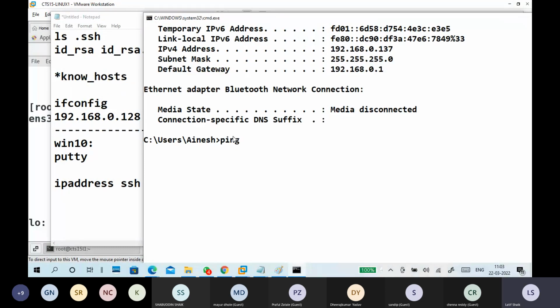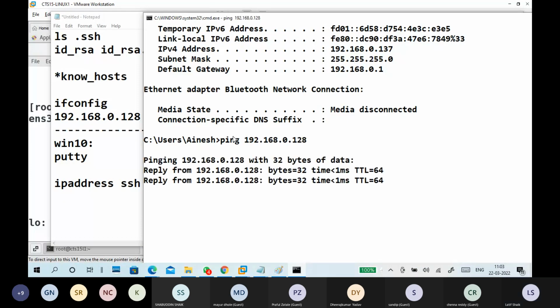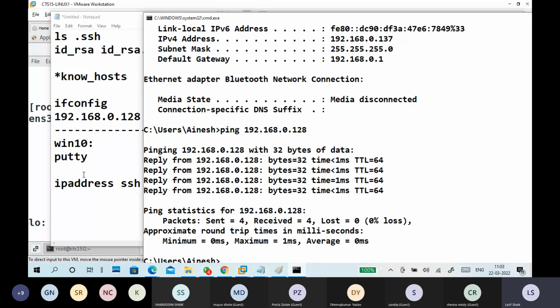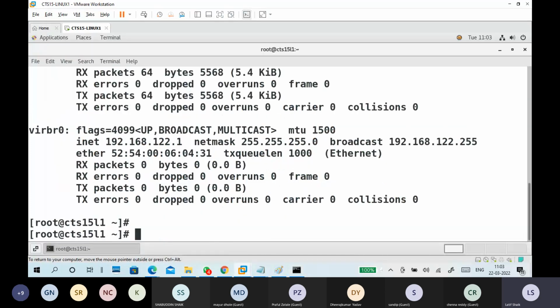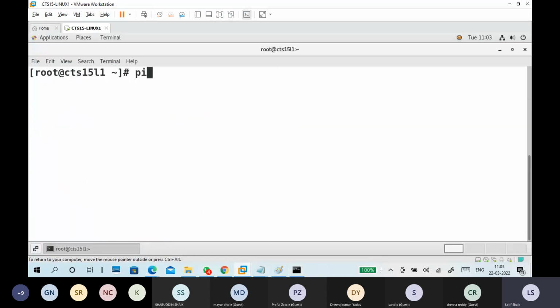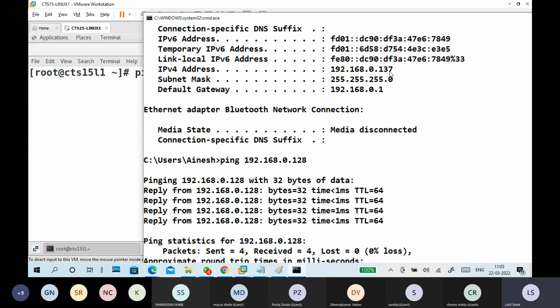Ping 192.168.0.128 from your Windows 10 to Linux. And also the same thing from Linux to Windows 10. Ping 192.168.0.137. That is my IP address. Okay, already I verified. See, this is 137.